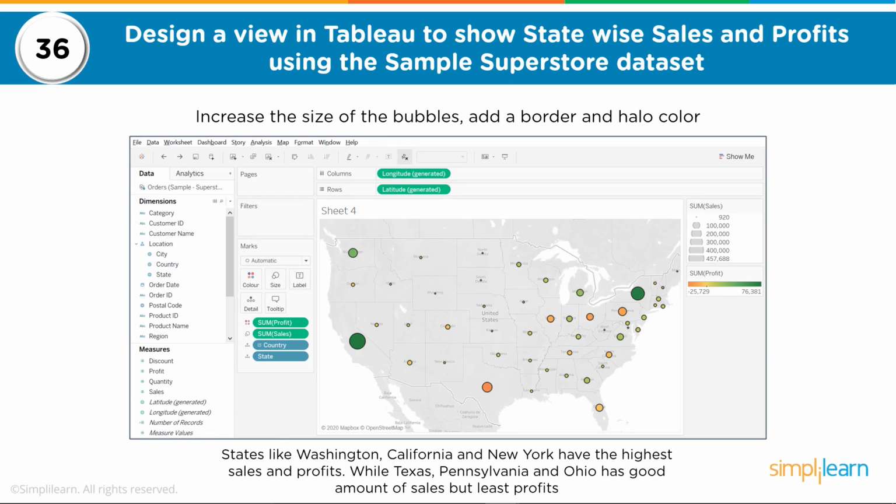Increase the size of the bubbles, add a border and a halo color. States like Washington, California, and New York have the highest sales and profits, while Texas, Pennsylvania, and Ohio have a good amount of sales but the least amount of profits.